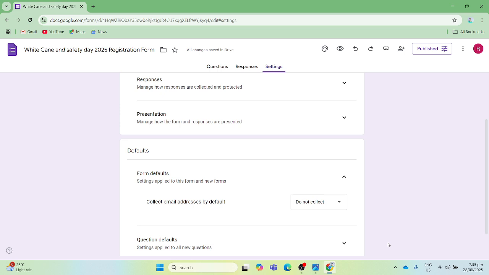Do not collect email addresses by default, 1 of 3. Okay, so there are settings here. If you wish to collect emails when respondents are accomplishing this form, then you can choose to collect emails. So let me check that. Do not collect email addresses, not selected. Responder input not selected. Okay, I will not collect emails. I'm going to press tab.